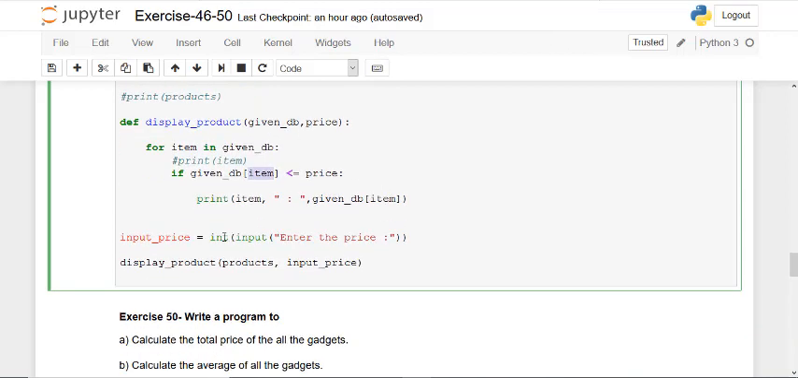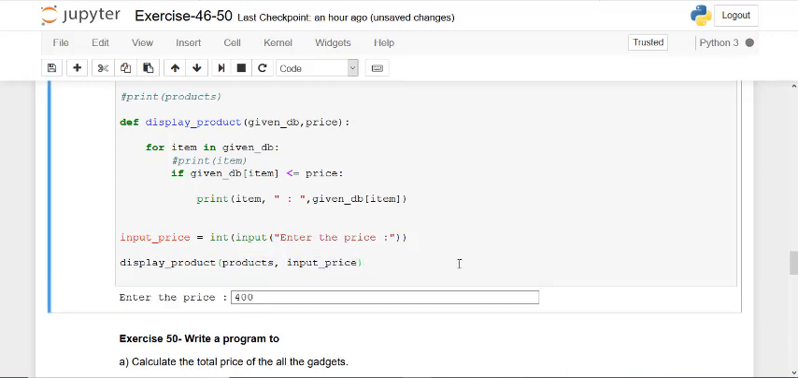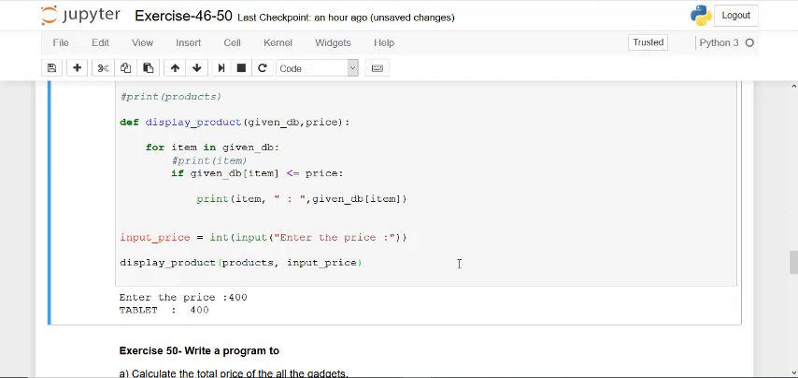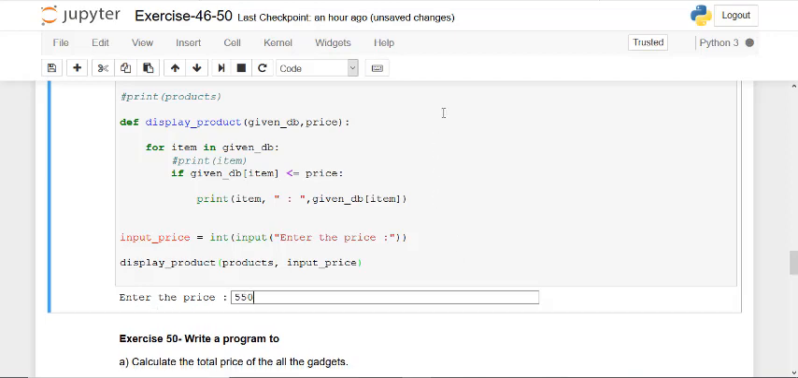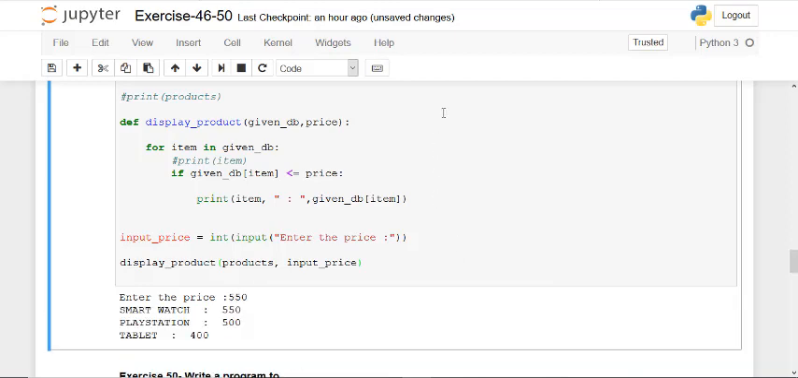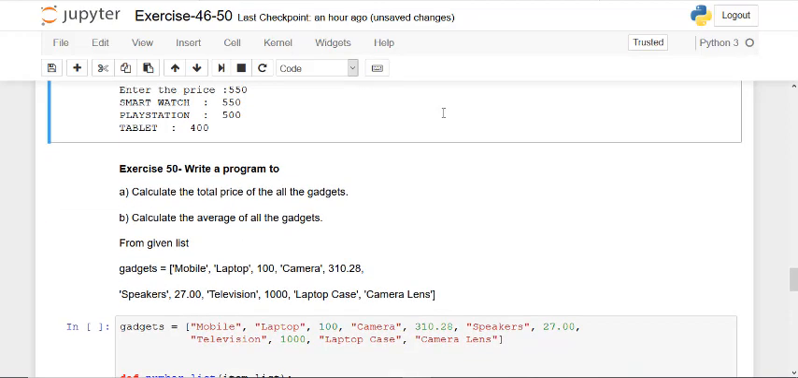Fine. So we get user input from here, enter the price into input price. We are calling that function display product, passing the DB and input price. So let us run this code. Suppose I say 400, so I get one product which is 400. So suppose 550 we give, then there are 3 products which are in this range: smartwatch, PlayStation and tablet. Fine. Let us move on to the last one.